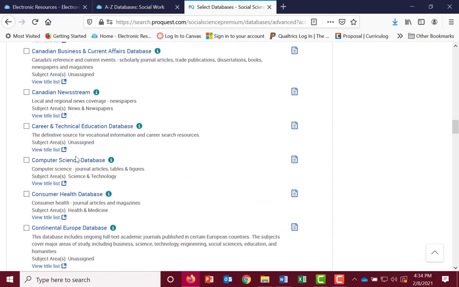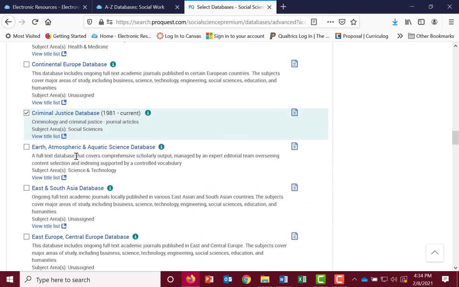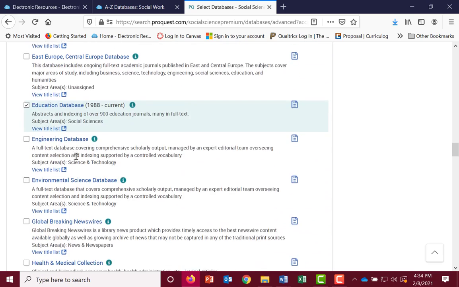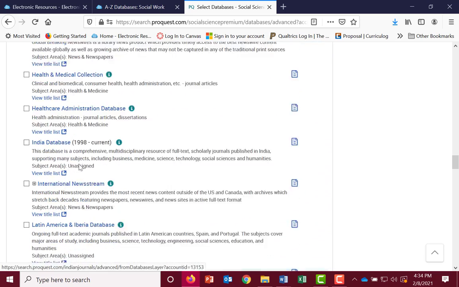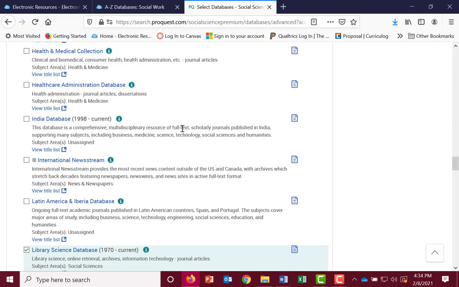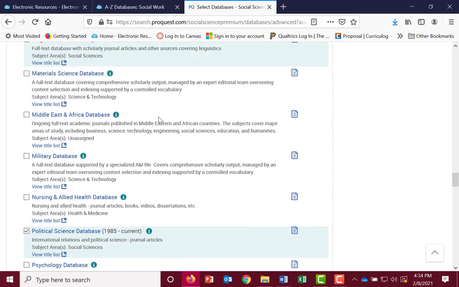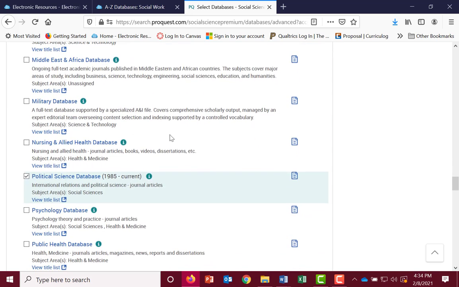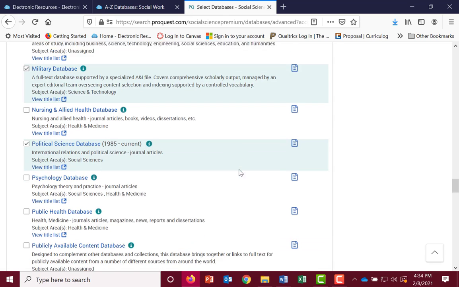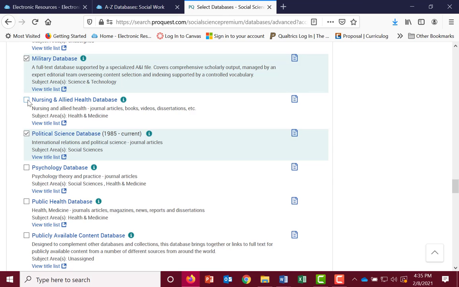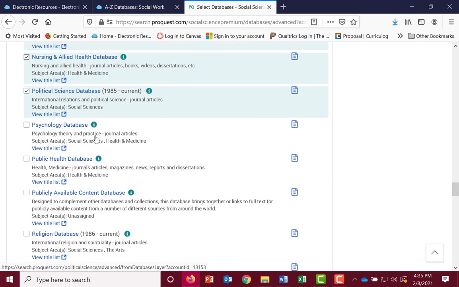And you can see the list here. And again, it depends on your topic, which databases you'll want to take a look at or add in. If you're dealing with anything with healthcare, there's a healthcare administration, health and medical collection. Military databases, if you're looking at something dealing with soldiers, say like you're doing anything with PTSD, I'm going to add that one in because I think that's what I'm going to do my search on. Also a nursing and allied care database, a psychology database.